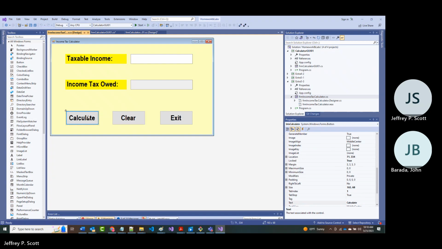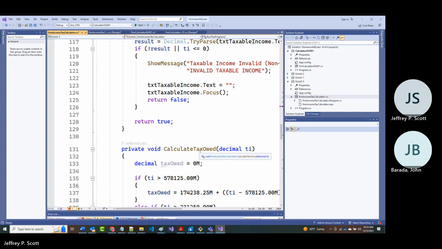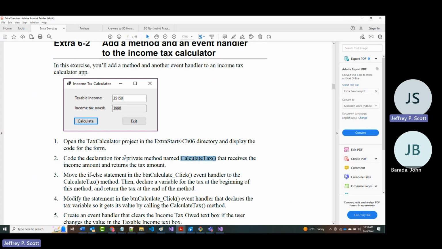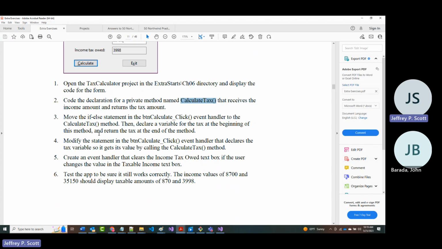Right here, I called it calculate tax owed. They want it called calculate tax, good for them. So calculate tax, there. Now I've done it the way they've done it in here. All right, move the if else statement down there. It is there. Modify the calculate so that it declares a tax variable. All right, I didn't do it that way. I just printed it out in there. So it's just another way you can do it. That's all. All right, so I'll let you work on that one.